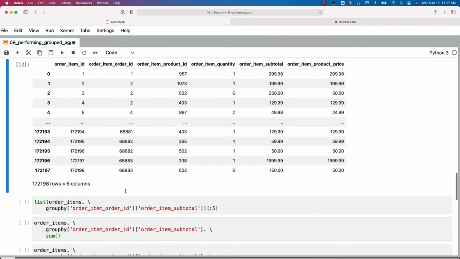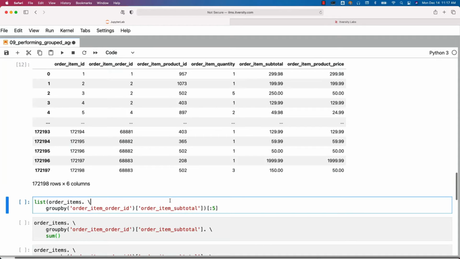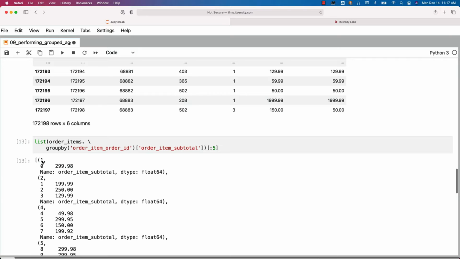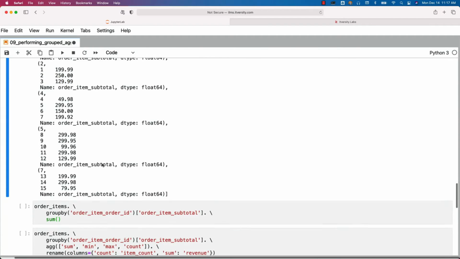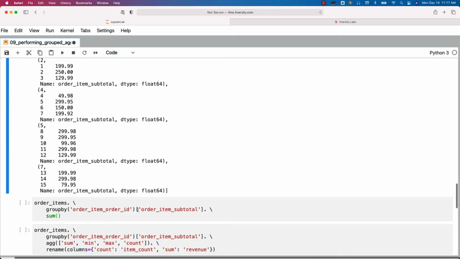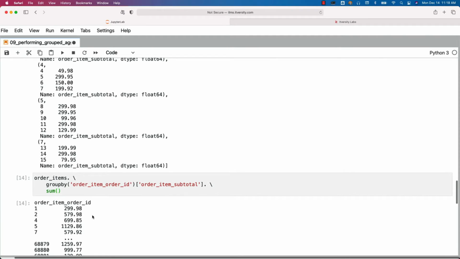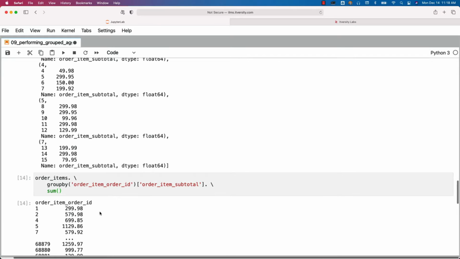Now, if you use group by and try to list the first 5 elements, you can see that it contains the order ID as the first element in these tuples, and the second element is nothing but a series which contains order item subtotals. Using this, we should be able to compute revenue for each order. We just have to say sum on top of this data frame group by, and you should be able to see the revenue for each order ID.